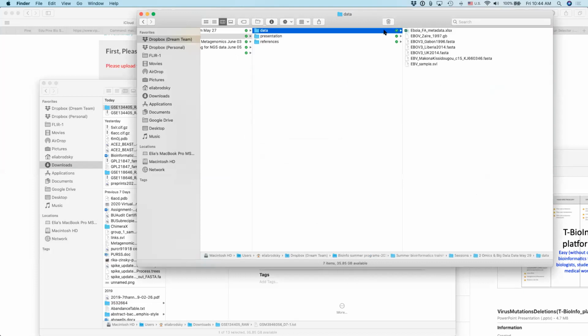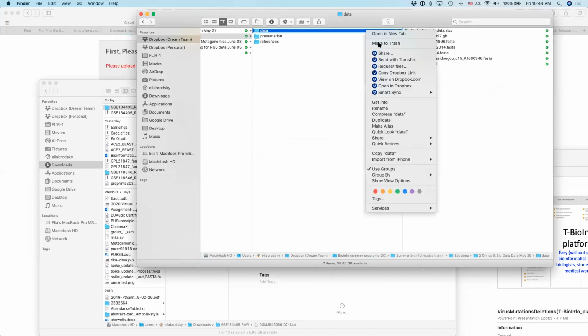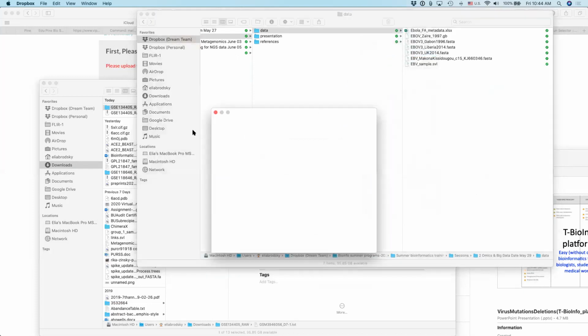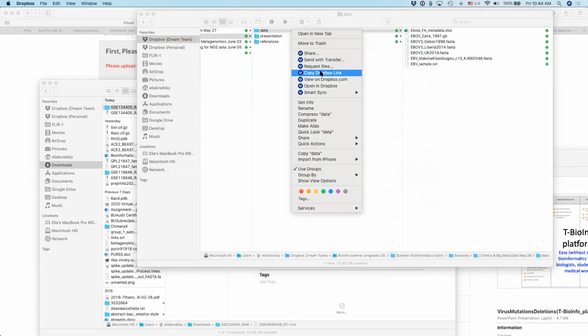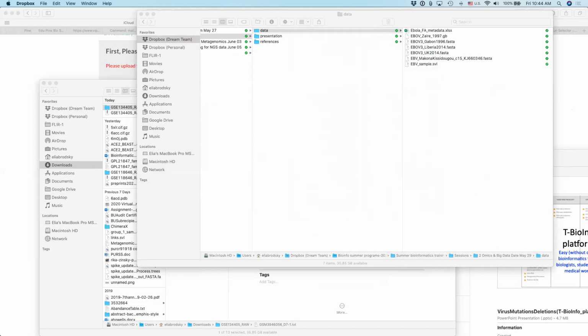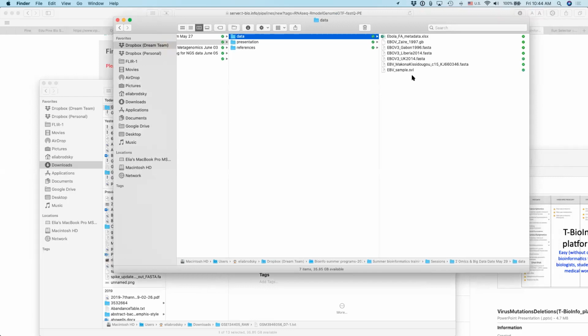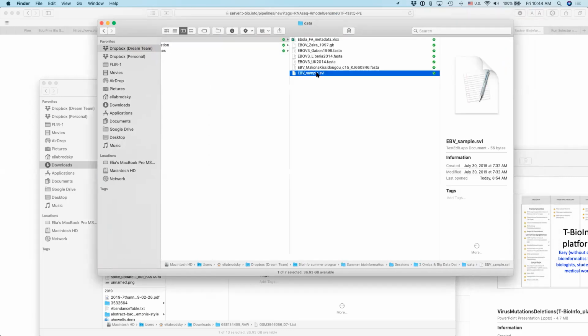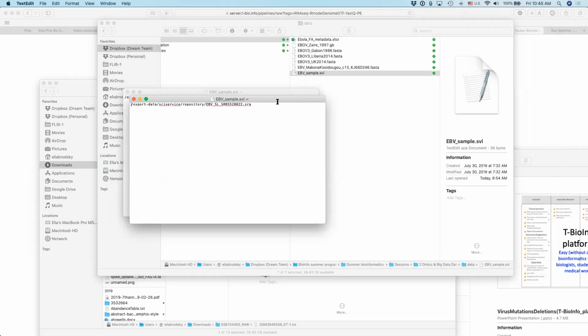Okay, so I have some data sets for you all to have for this practice. This will give us a good sense for finding a specific genome, like a non-model genome, and also seeing the different types of formats. In here, you can see EBV sample.svl, right? This is an SVL file that a lot of times you will find inside one of these courses or one of the projects that we offer on the platform.